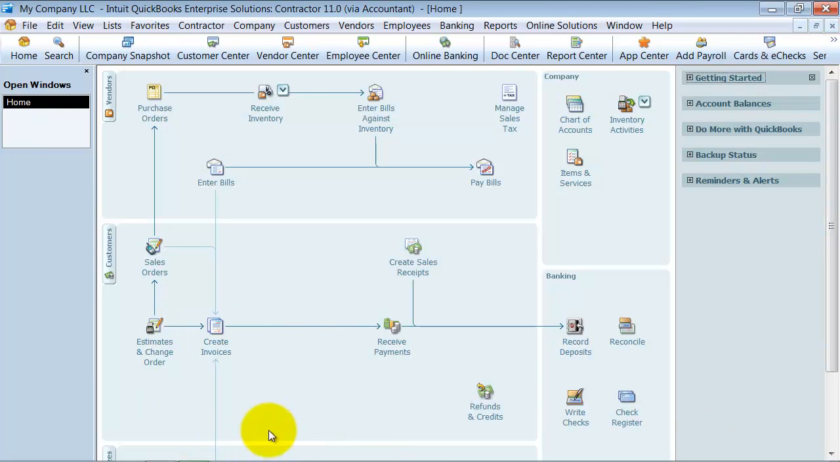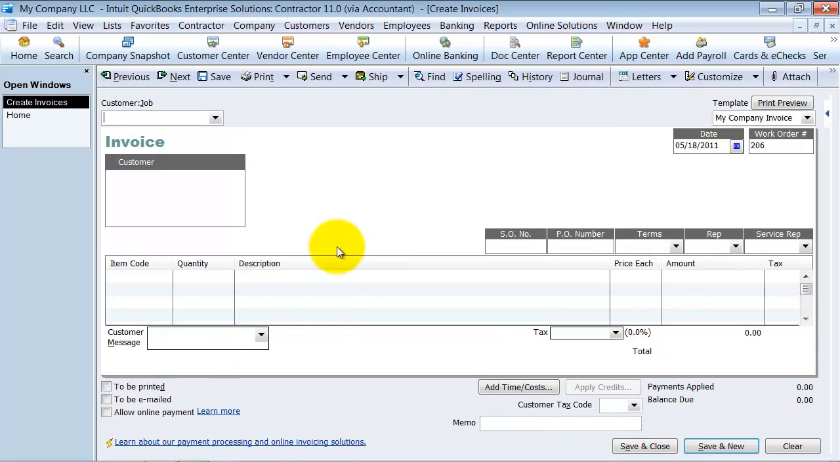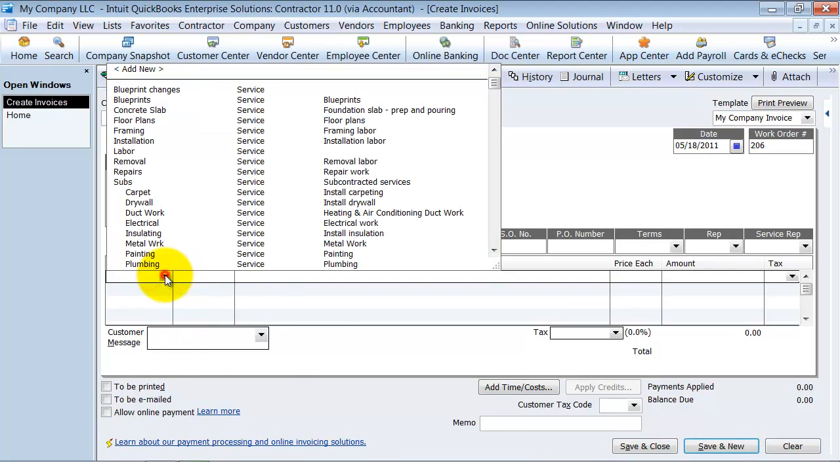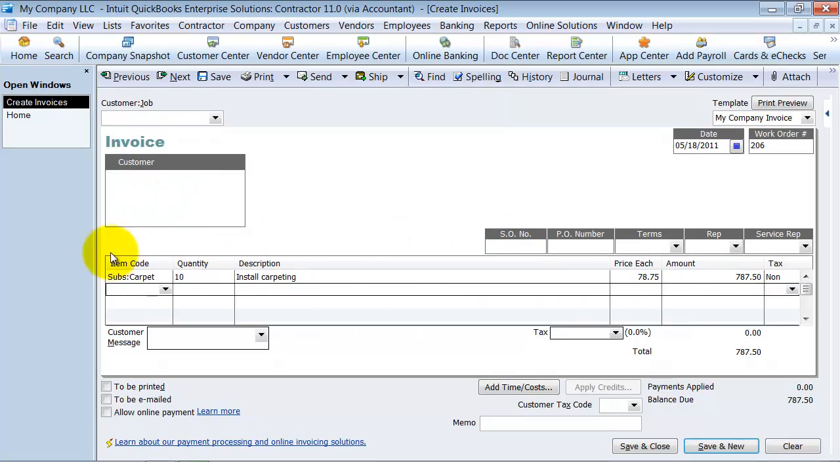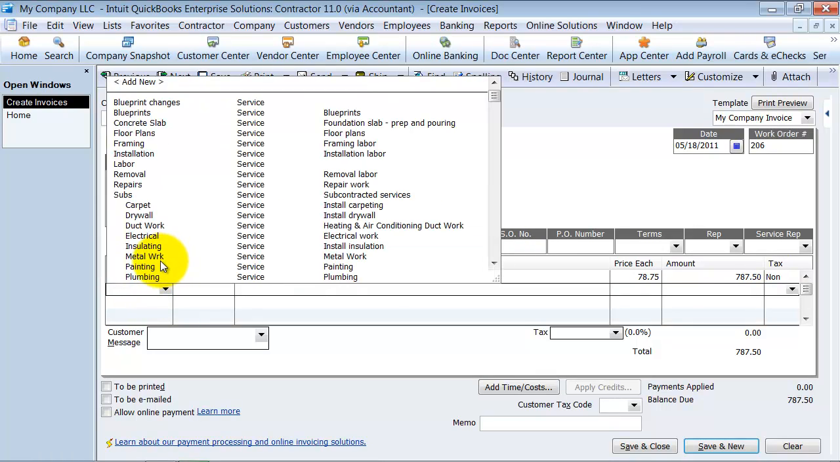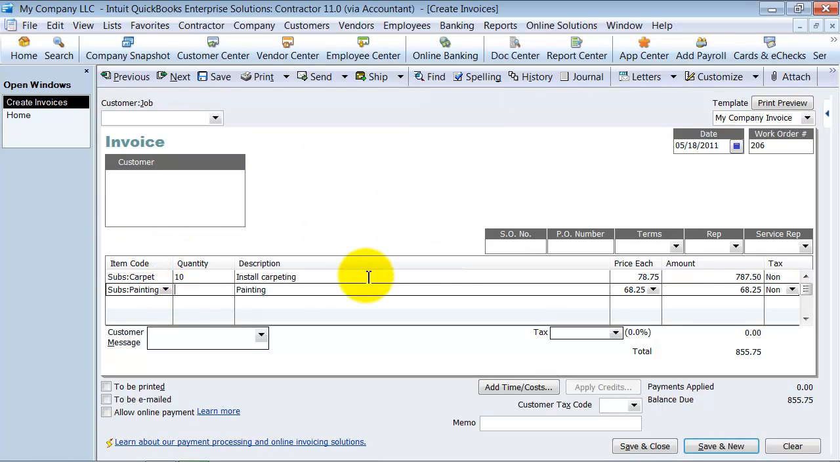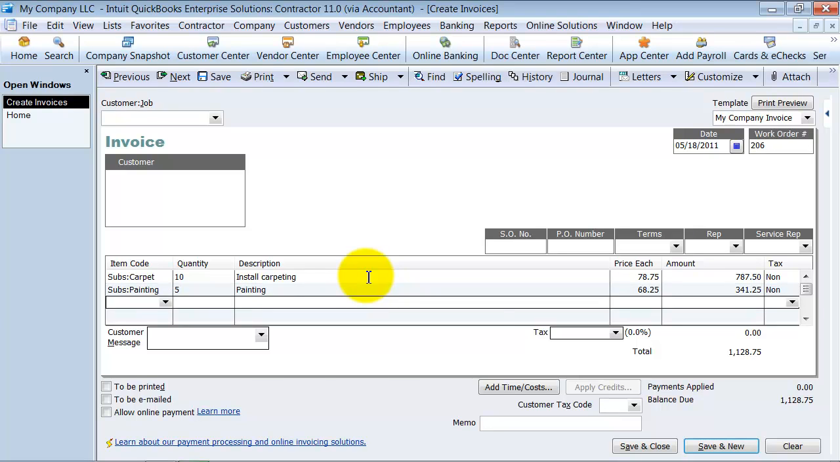So when you go in and create an invoice, if your customers prefer it this way, you have here your item. We can say we're going to do some carpet, 10, and we're going to do some painting, quantity of 5, and we have our labor total. Okay, so it gives you our total labor cost right here.